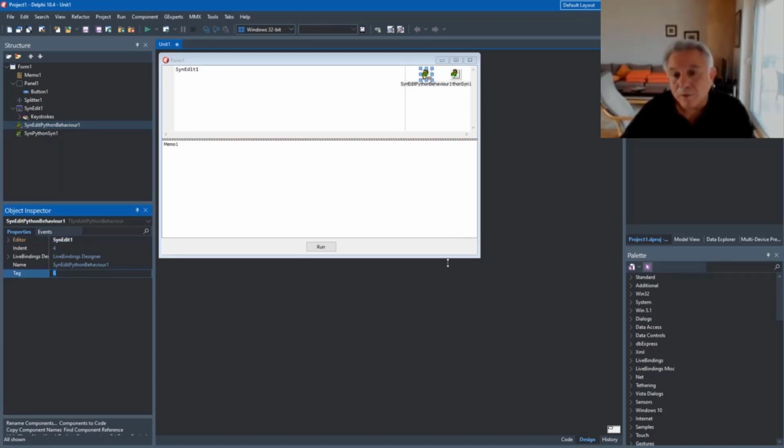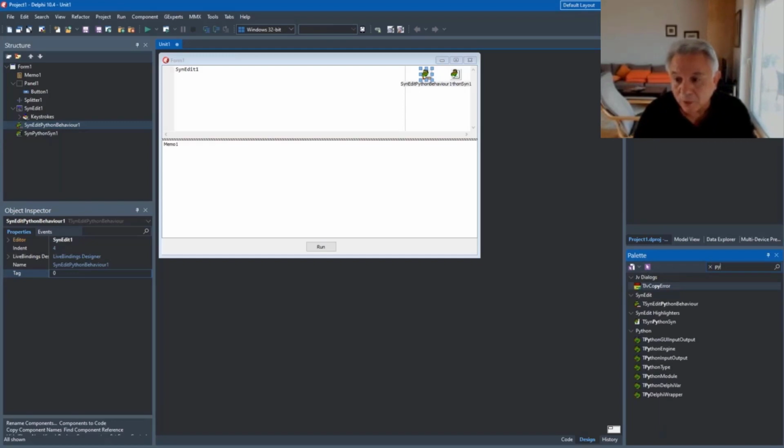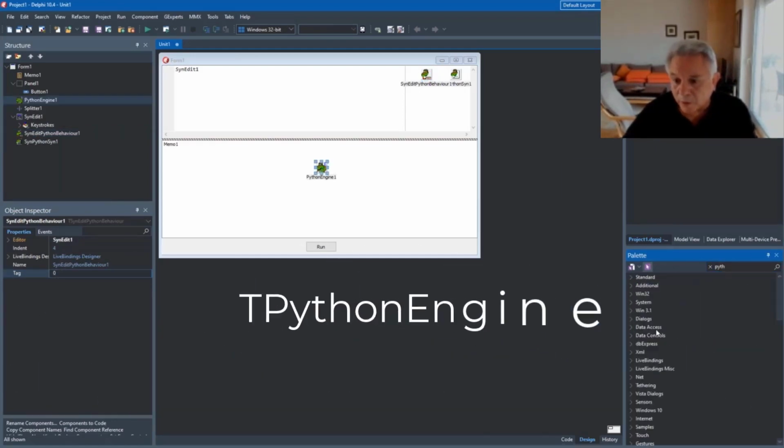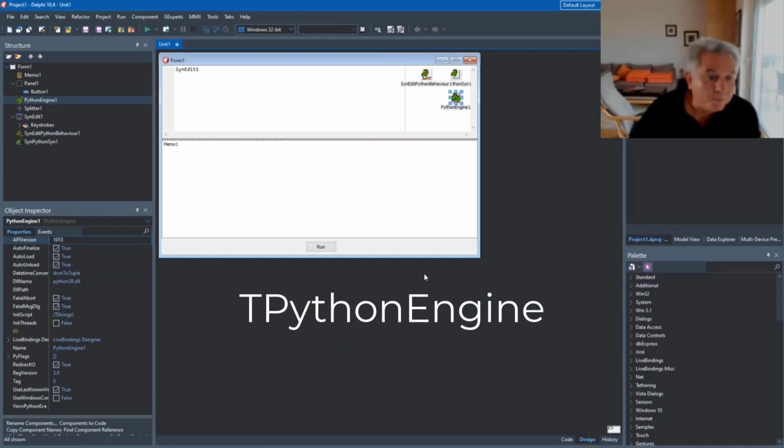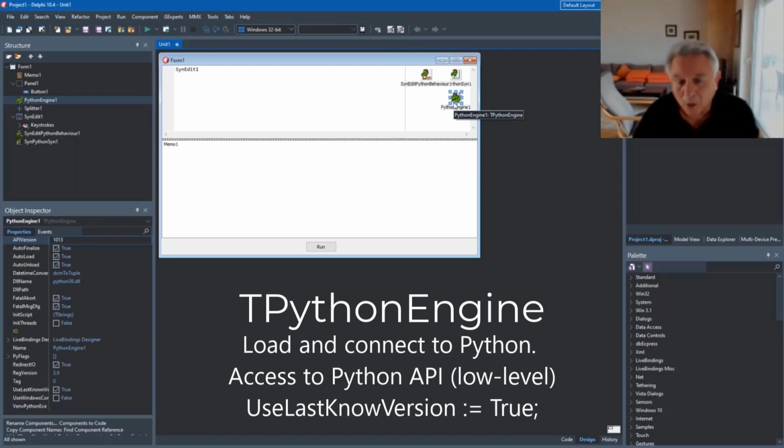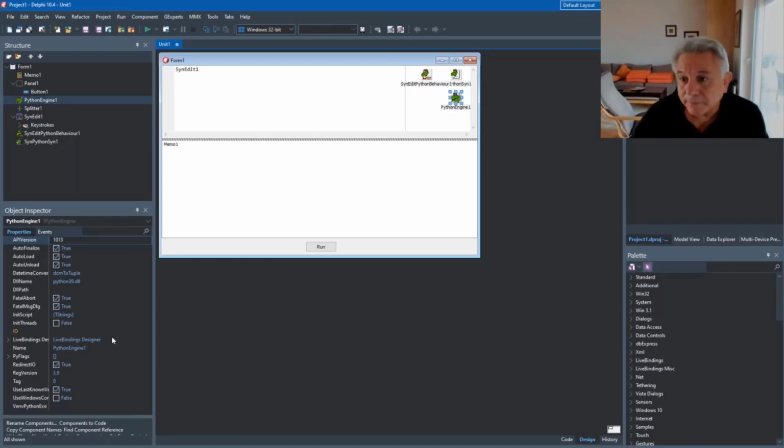Okay, and now let's go to the Python components that we need to add. Here are the P4D components. And the most important one you need to know of is the Python engine. The Python engine has a number of properties, but at the moment I'm not going to be changing anything. This is the component which finds and loads the Python DLL into the Delphi space. And you can configure the version and the path of the DLL, but there's a property called use last known version, which basically will do for our purposes. It will find the latest version of Python installed automatically. So I won't be changing any properties of that.